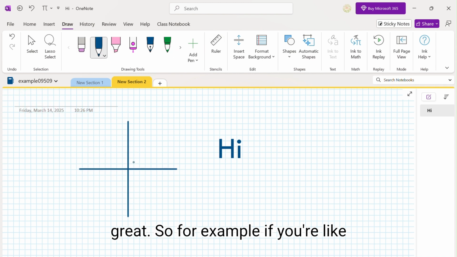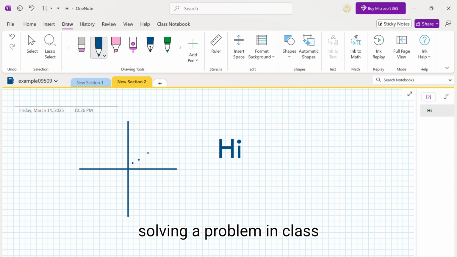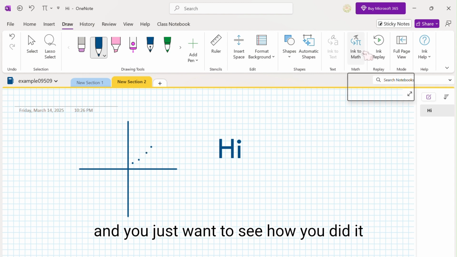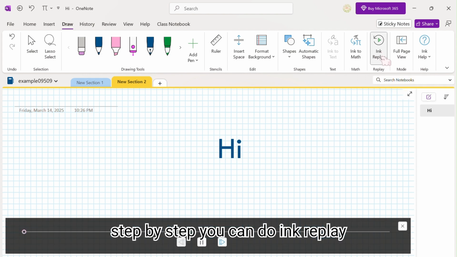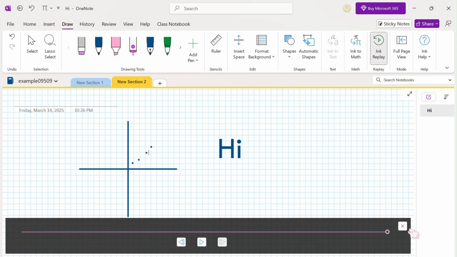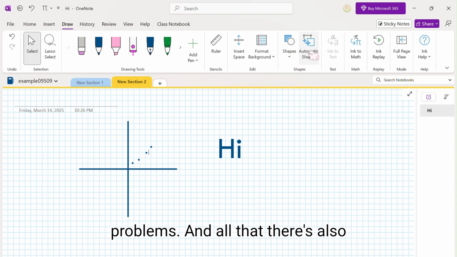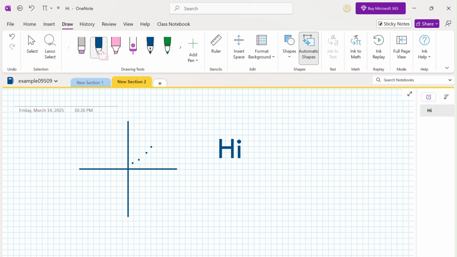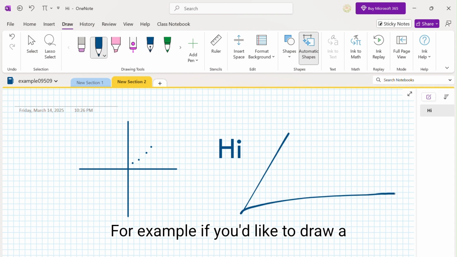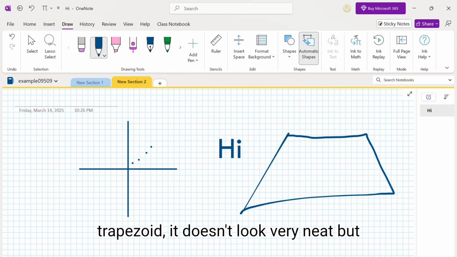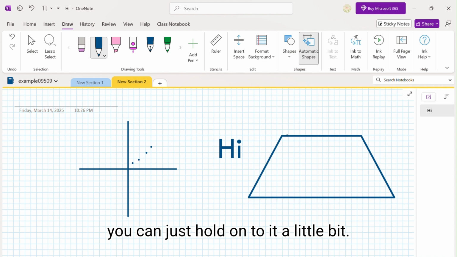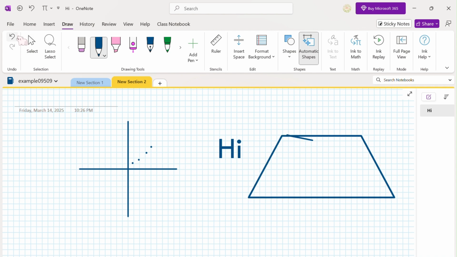And it's great. So for example, if you're solving a problem in class and you just want to see how you did it step by step, you can do ink replay and that's just going to show you. So that's great for complex problems. And all that, there's also automatic shapes. For example, if you drew a trapezoid, it doesn't look very neat, but you just hold on to it a little bit, it's going to turn into a better format. Okay.